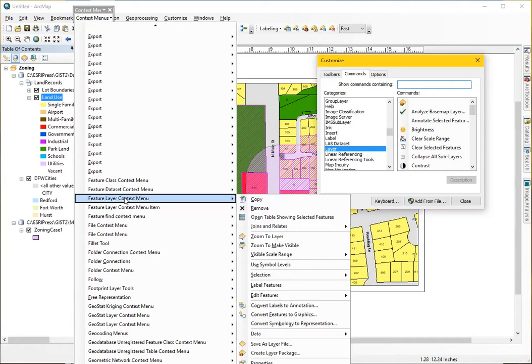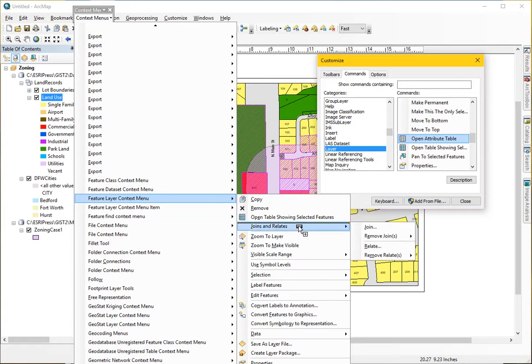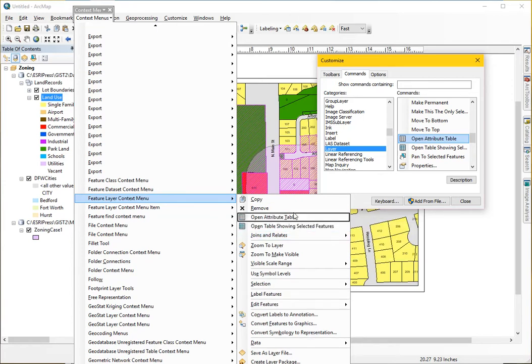I'll click on that, and then I go over into my Commands tab back in the Customize menu and scroll down until I see Open Attribute Table. I click on that, hold down the command, and place it. You see the black bar, so I have the option of placing it in several places. I'm going to click it there.